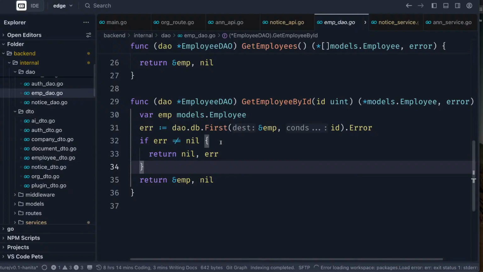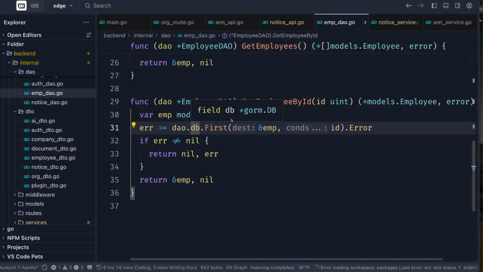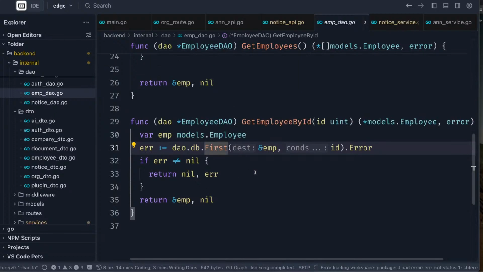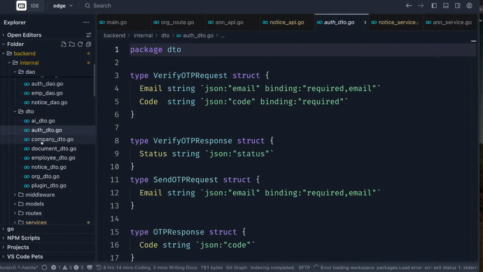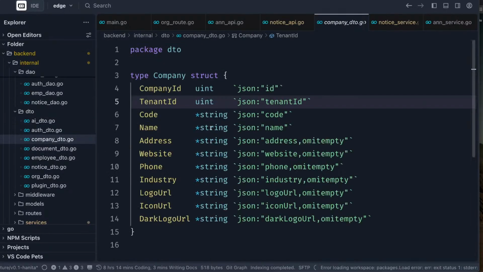I hope you guys are also looking at the documentation for GORM, because this is purely GORM. It also helps you to know how to make your queries. Now, DTO is also simple. Notice that everything is in its own folder. Like I said, when something is becoming too much, I split it. If it's just small, I put it in the same place.